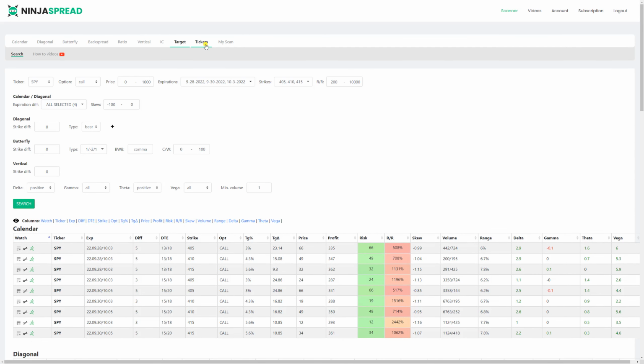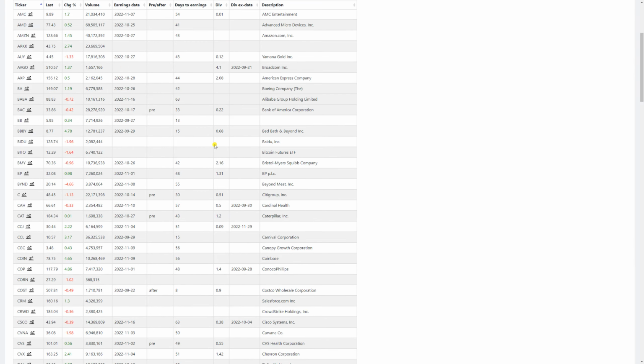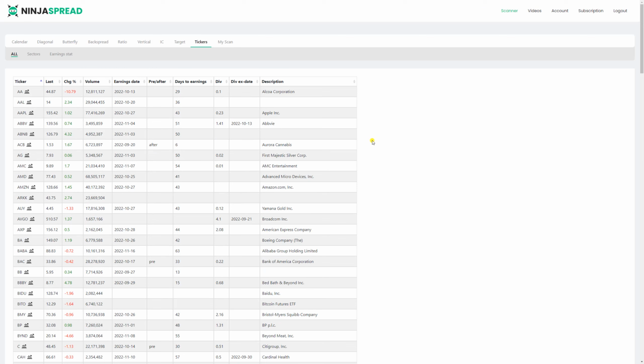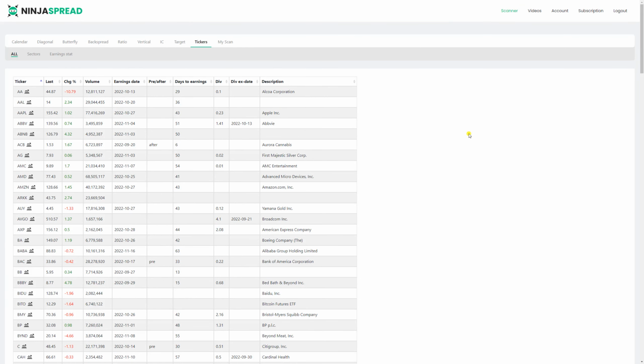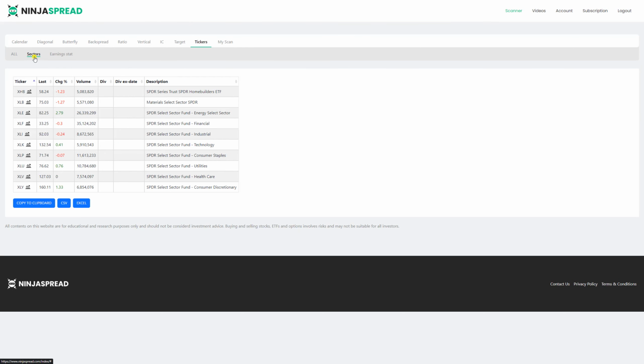Now let's move on to tickers. It will show you all the tickers that NinjaSpread contains at the moment. I am open to add to this list if you think that you found something that is liquid and it's good for option strategies. This only contains the very or highly liquid underlyings. You will see the sector underlyings in here.